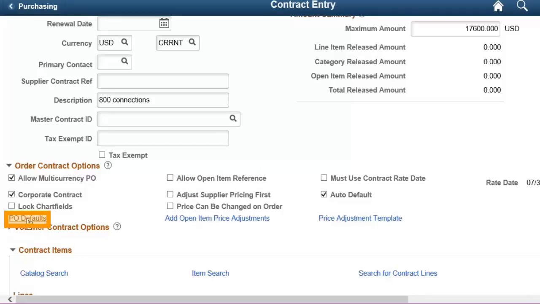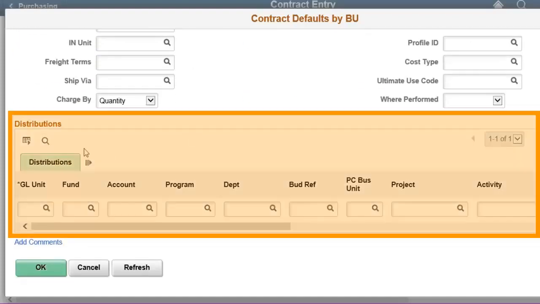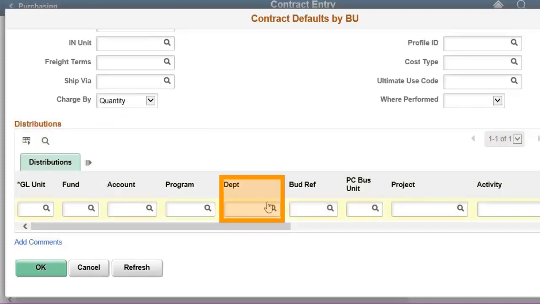Now we need to click the PO Defaults hyperlink. These values are critical to route the SCM contract document through the contract approval workflow. We need to enter or look up the business unit, and it is required. Down under the distributions area, we need to enter or look up the department or the agency department ID. Because I've entered information, I need to click OK for it to take it.